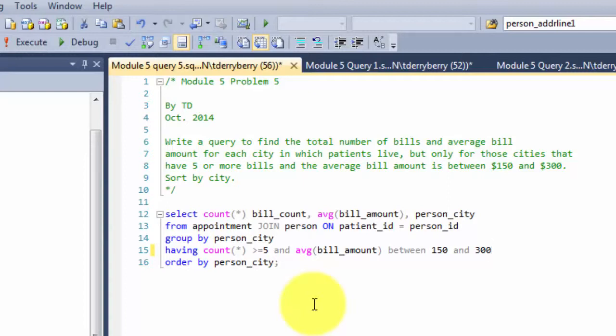For example, you could remove the average bill amount between $150 and $300, or you could add another statement after this. In this case, we want the cities where there's a count of 5 or more bills, and the average bill amount is between $150 and $300.